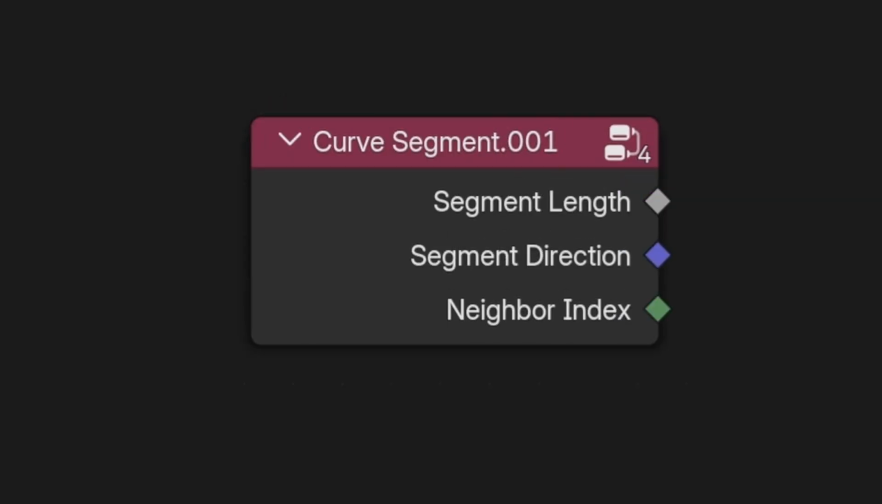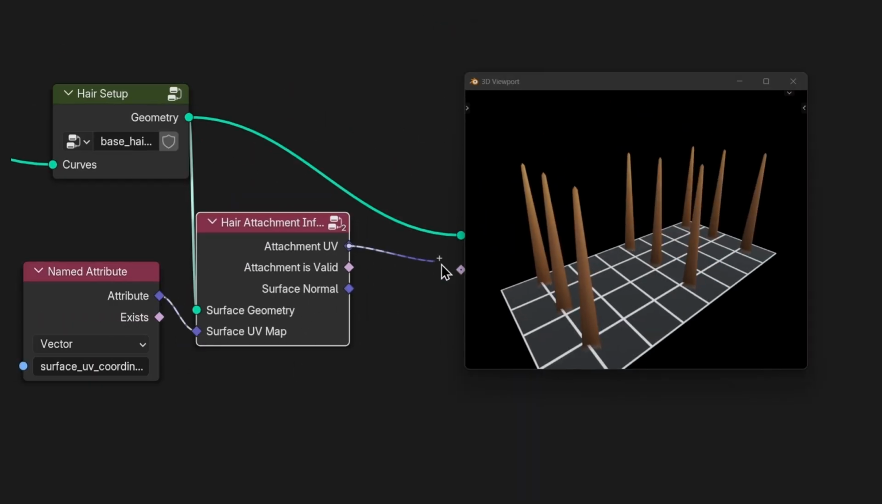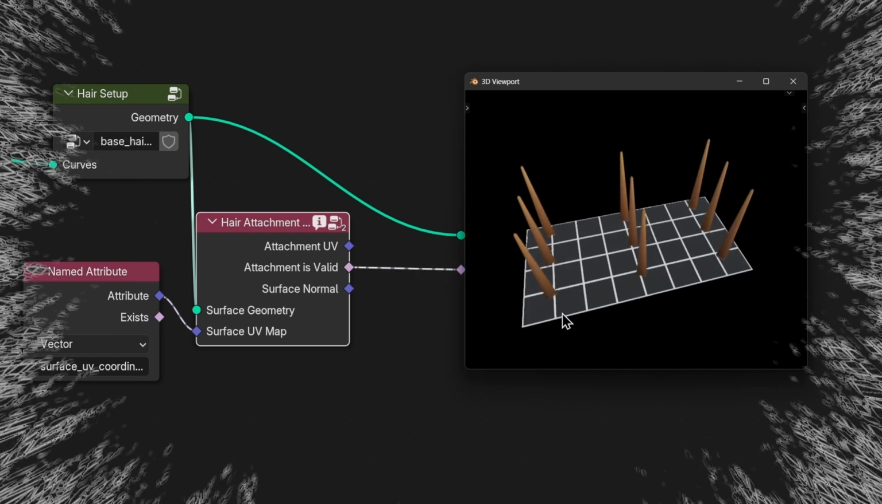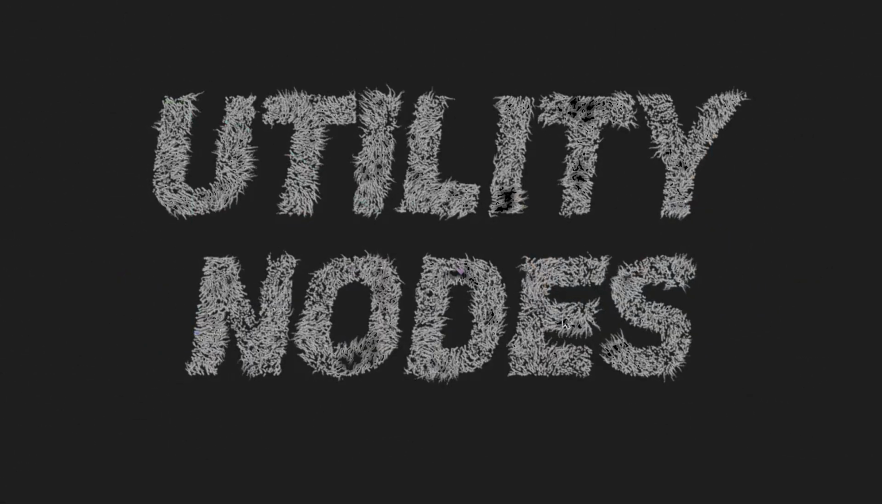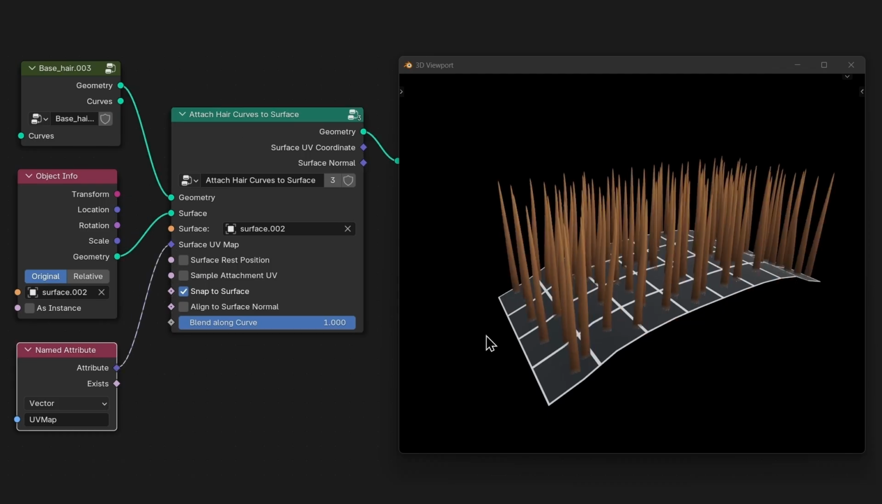Next is the curve segment node. This gives information about the curve's segments. Last is the hair attachment node. This node reads information about the attachment point on the surface mesh. The next section is called the utility hair nodes. The first of this section is the attach hair curves to surface node. This node allows you to attach hair curves to a mesh surface.